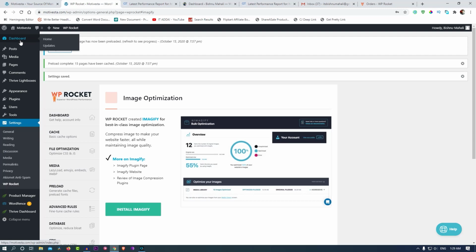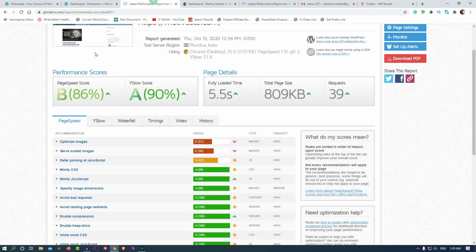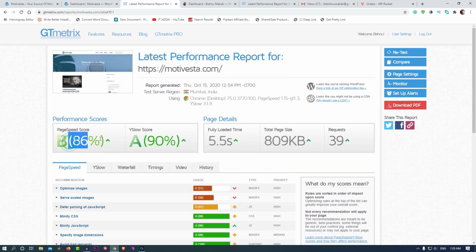So I expect it has been cached a little bit and it should reflect on the speed test over here. 86%, 90%, 5.5, 809 KB, 39 requests.